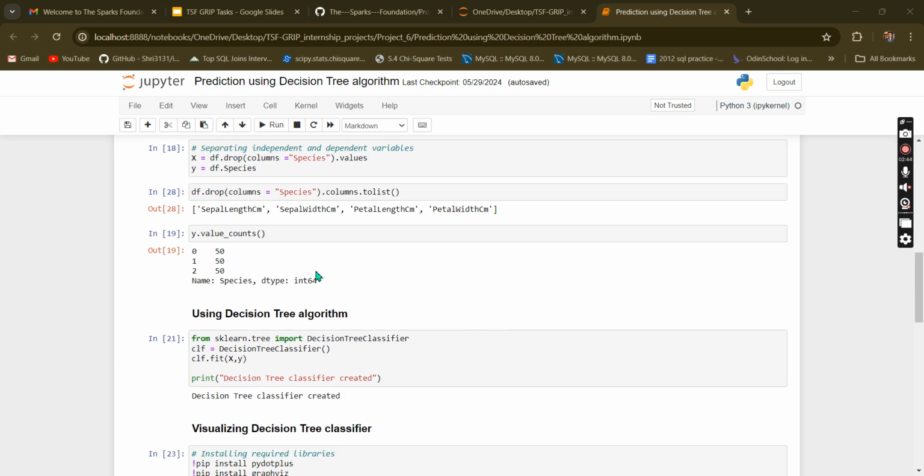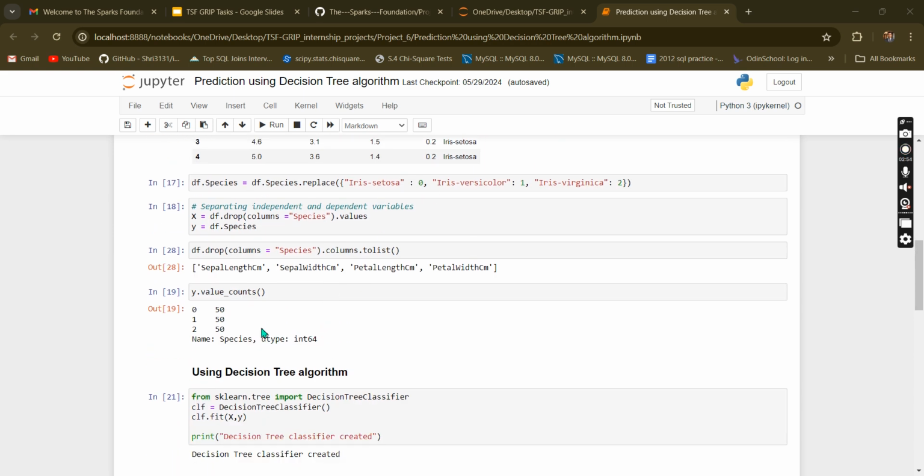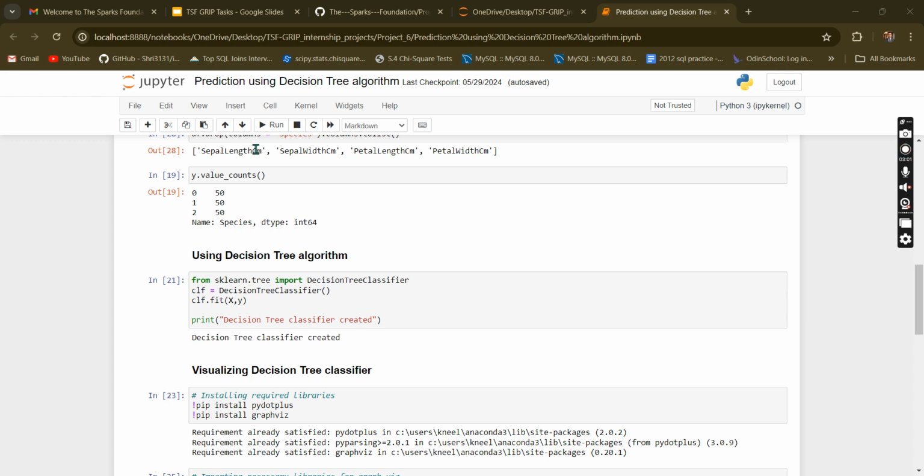After that, I have written y.value_counts to find out whether the data set is balanced or not. Each species of iris data, Iris-versicolor, Iris-virginica, and Iris-setosa, has 50 samples, as can be seen from this code. So the data set is balanced for using the decision tree algorithm.